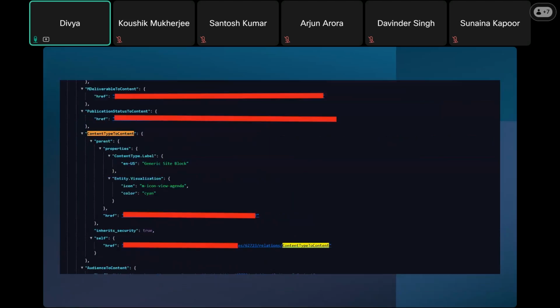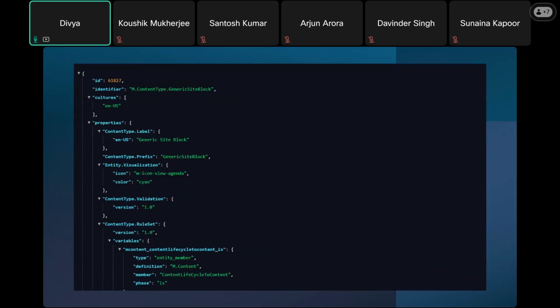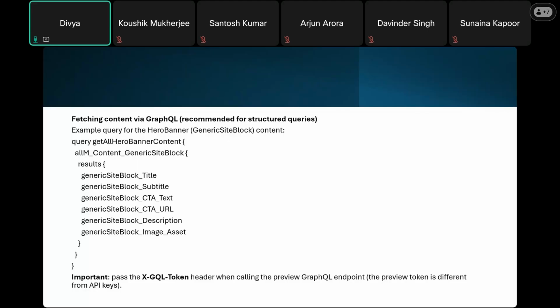And there is one more thing in the relation. Let's say you want to filter your content based on the content type. There is this relation, content type to content. You just have to access this content relation. Once you go to this relation, you can see the identifier also, m dot content type dot generic site block. So the children it will have will be all the content that was created from this content type. So this is one of the use cases.